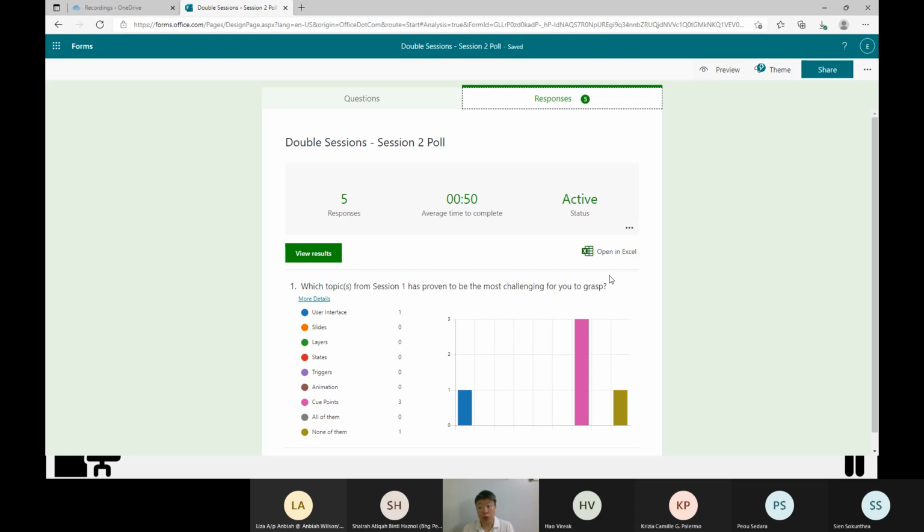Some of you also answered user interface and some animation. That's all right. Maybe you are not familiar with PowerPoint animation, that's fine. Based on this afternoon, we will definitely do more on that. There are still cue points to be done, and tomorrow's session will also have cue points, plus animation, and certain other things. User interface is quite friendly already, I would say.